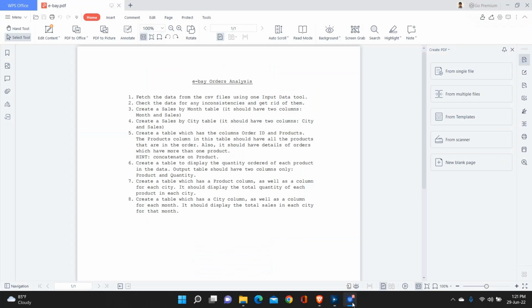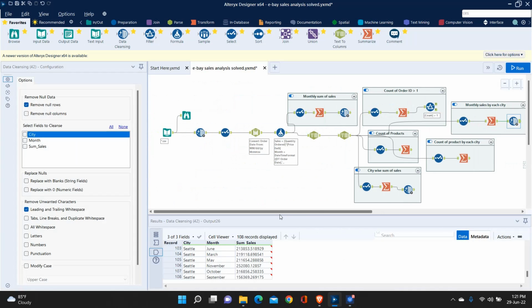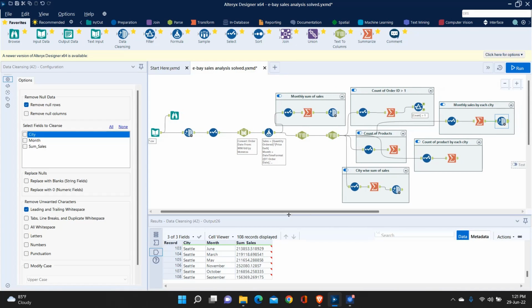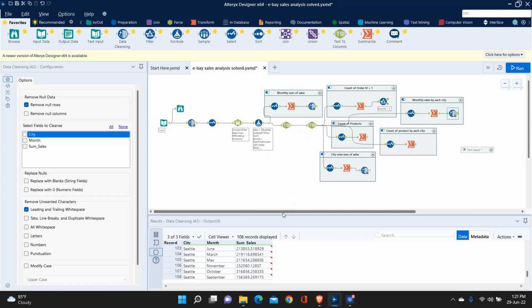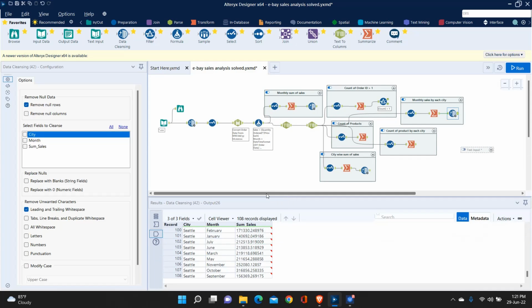Okay, with that we have solved our assignment, and this is the workflow you can see. So this is how the workflow looks.